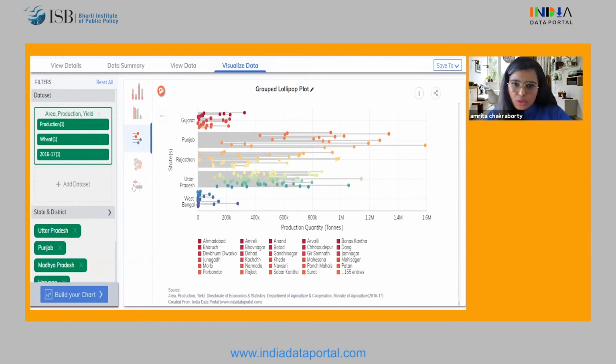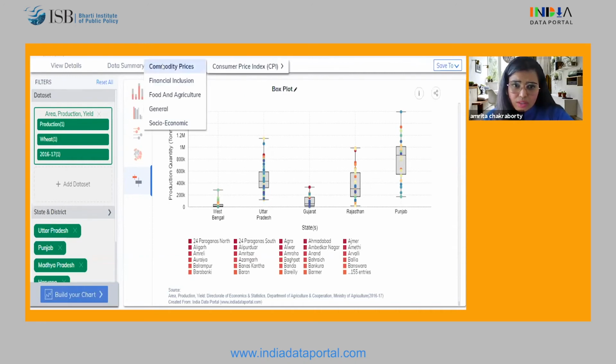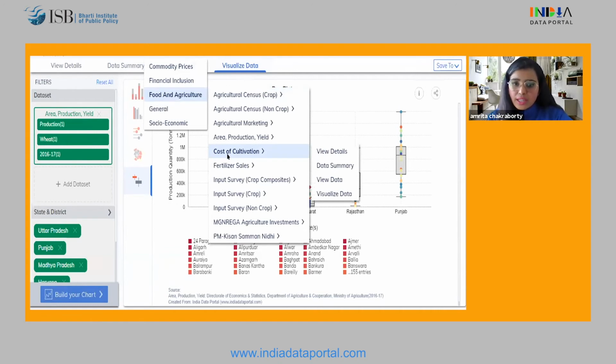Now, I also want to show you the box plot option. A box plot option gives a lot of information actually. So what if we change this box plot? It can become more informative if we follow the steps. So what if I want to see what goes into the soil for producing wheat, what kind of fertilizer they are using and all. So what if I go to the COC dataset. COC dataset is the cost of cultivation data. This is yearly data, as my colleague already mentioned. And if you want to do a district level analysis for the inputs, you go to input survey data.